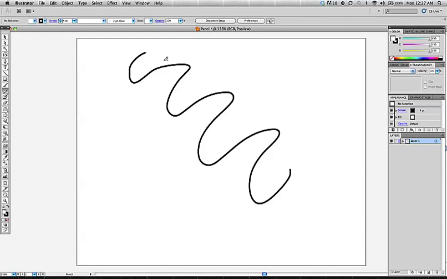And you can see generally it's pretty smooth. It's not real rough, but I'm using a stylus and a graphics tablet, so it's going to be a little more smooth than if I were using a mouse or my trackpad on my laptop.